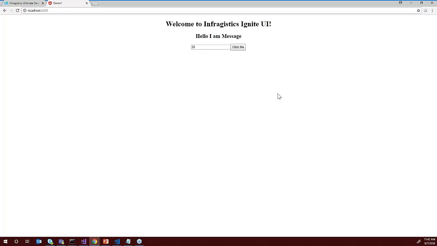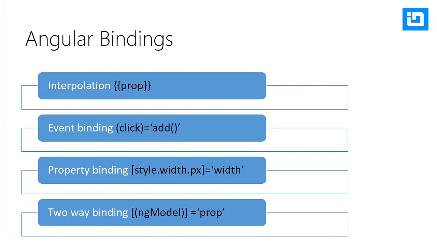So we just saw what is interpolation, what is event binding, what is property binding, and what is two-way binding in Angular. Okay.